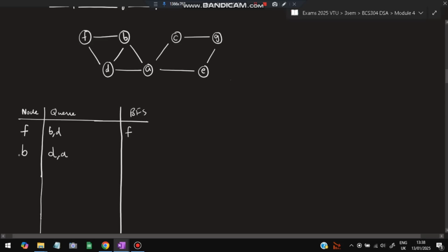And whichever node you have written here, you have to write it in BFS. F is already present, so you will write B also. So this is the sequence in which we are going to visit. First F is visited, then B is visited. Like that, we'll keep joining the sequence as and when we encounter new nodes. Again D is in the first position here, so we'll write D here. And A is remaining here, so we'll write A.